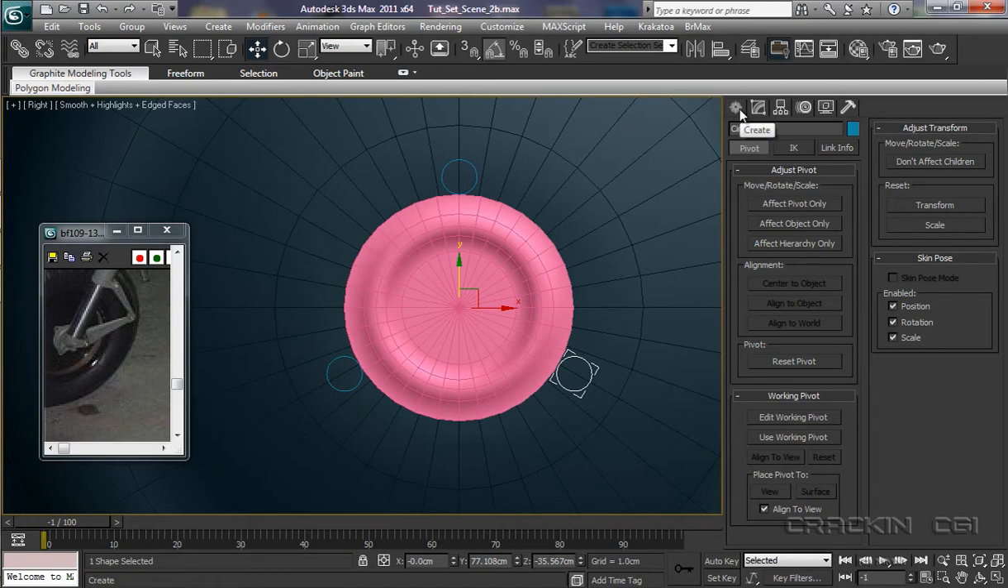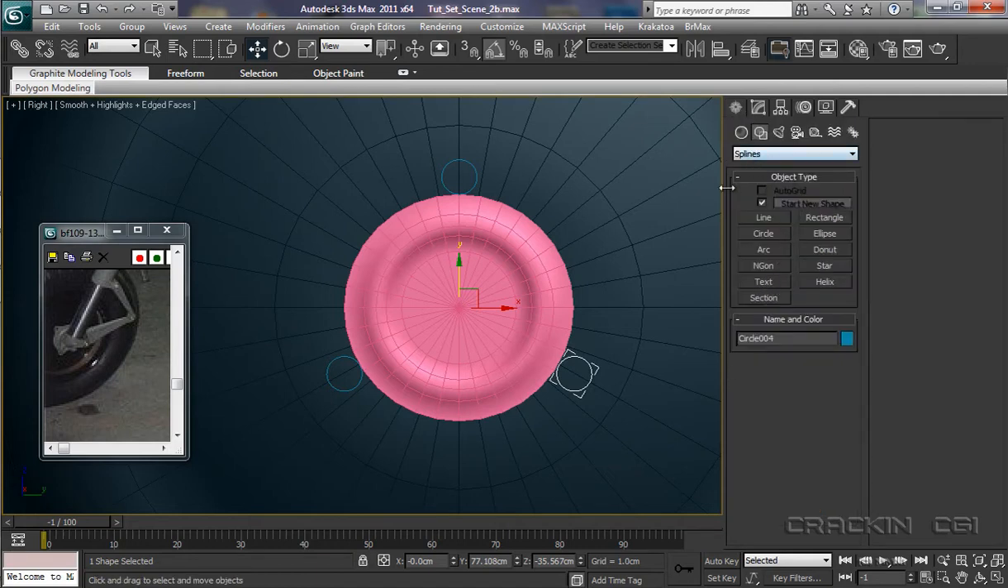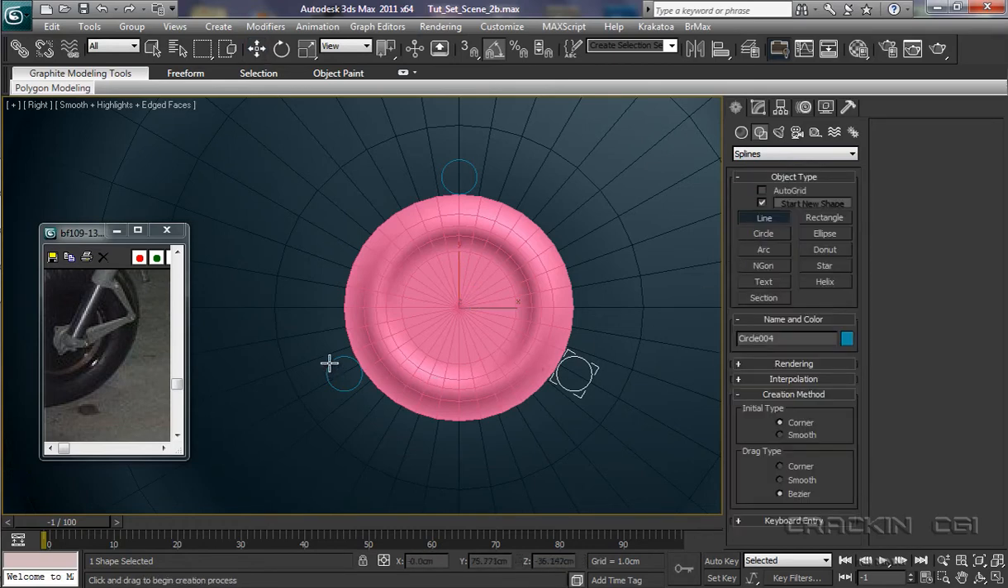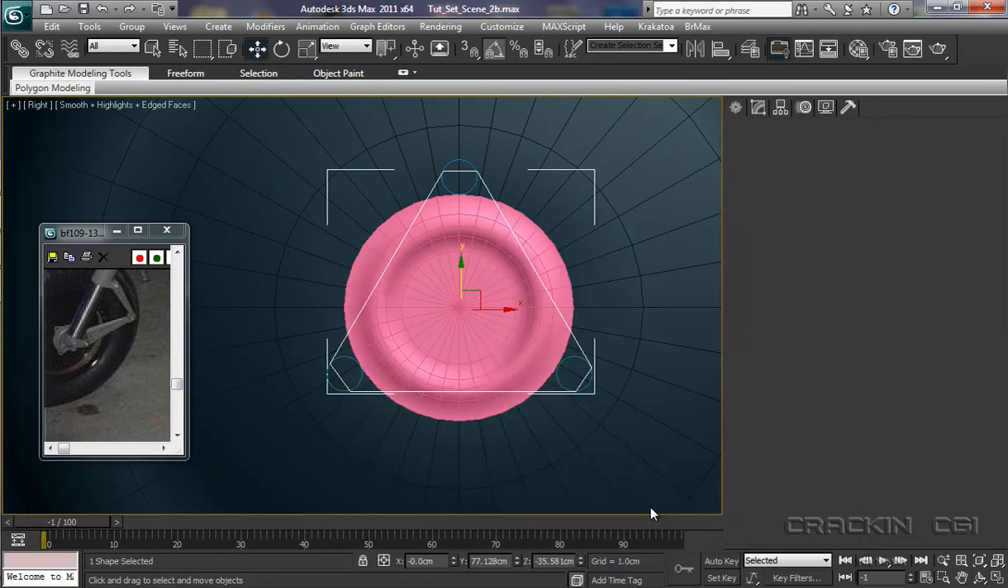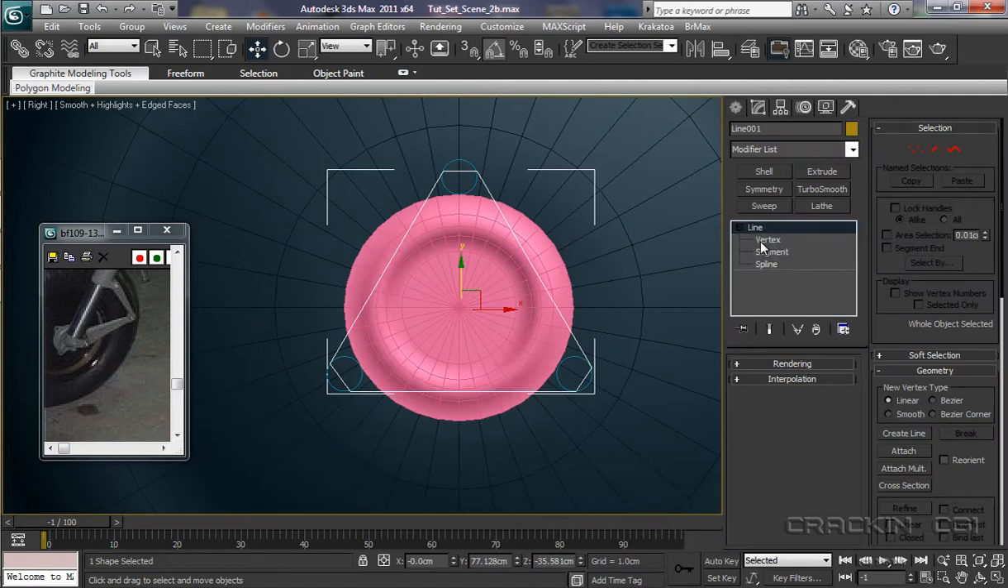Okay, so back to the splines. This time I'm going to select line. I'm going to start about there, take it up to there, across, about there, down. I'm just roughing this out for the time being because I'm going to come back into this and just close the spline there, tidy it up. Right click, convert to editable spline, interline, vertices.